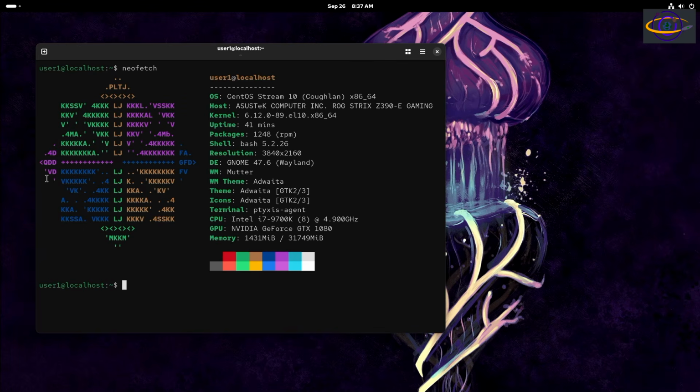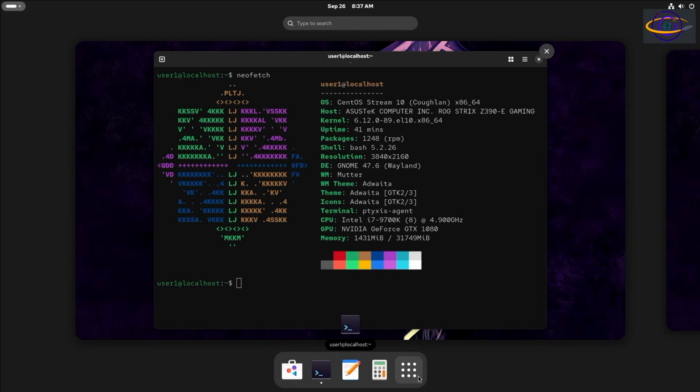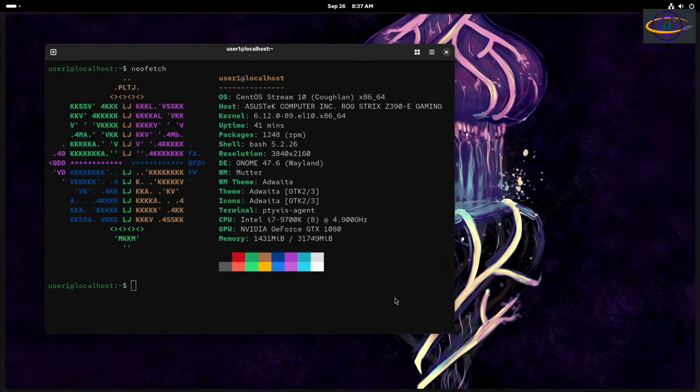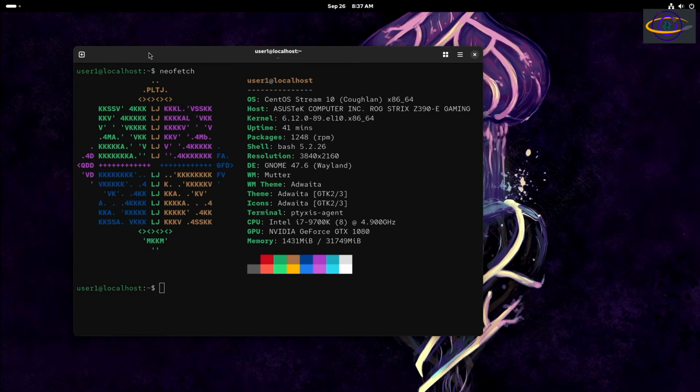Hey guys, today we're going to be looking at CentOS Stream 10. That's what I have installed right here, with a nice GNOME desktop. Real quick, before we talk about what CentOS is, I want to mention the installation. The install gives you the option to choose different profiles or software packages. Basically, I went with a graphical server install.